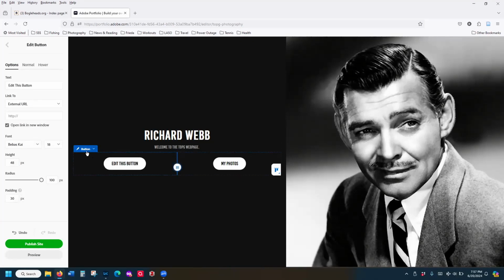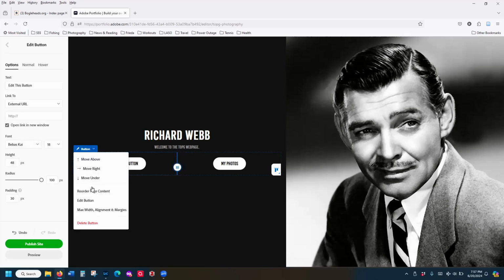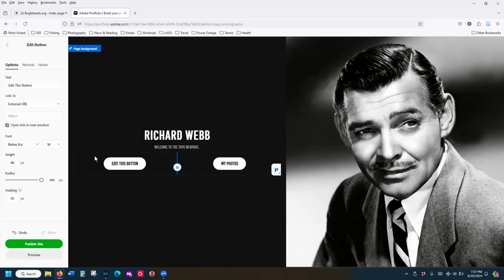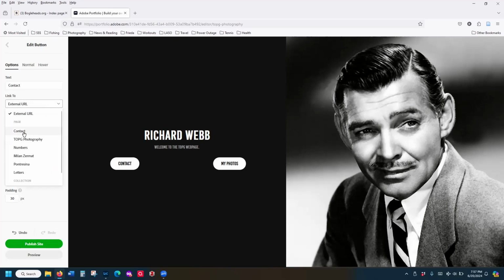All I'm doing is hovering over this, edit the button. This opens up. We're going to call this button contact. And it's going to link to the contact form.